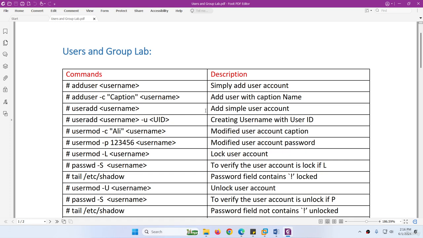In the previous video we discussed users and groups. Now let's verify in the lab. If you want to add a user, you can use the adduser command, or there is another command, useradd. However, there is a difference between these two.